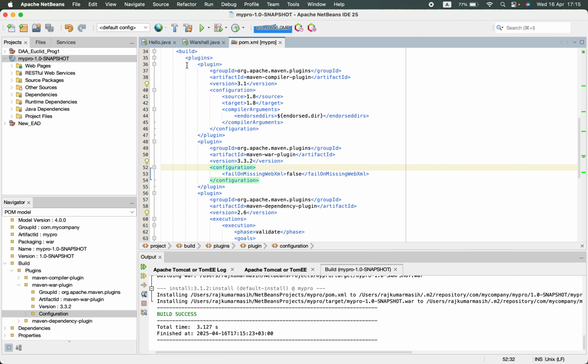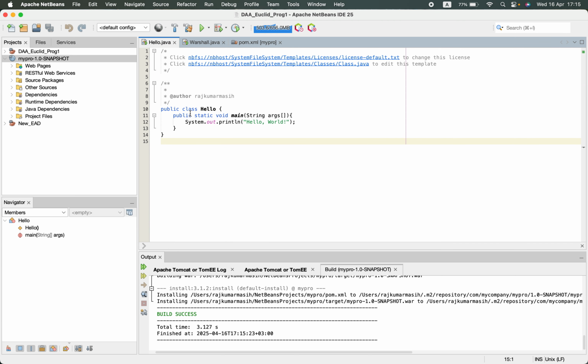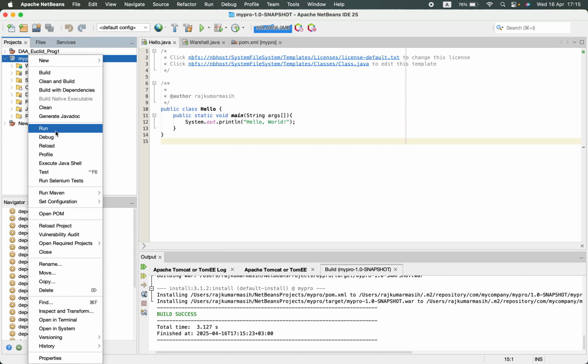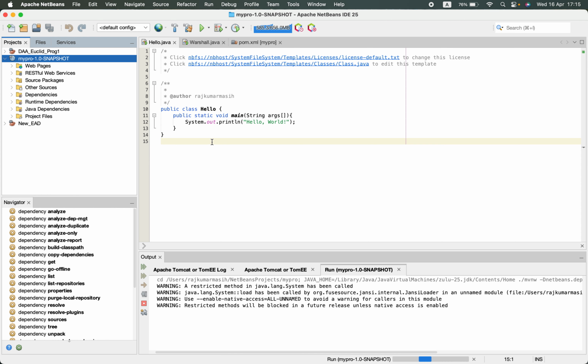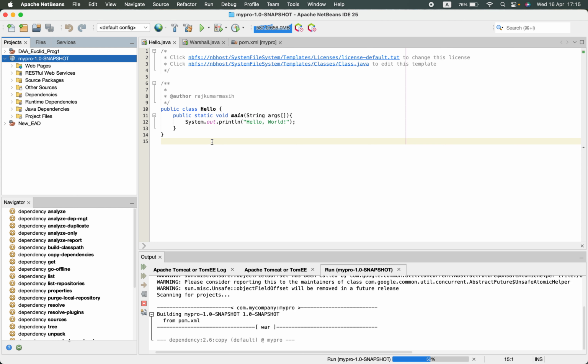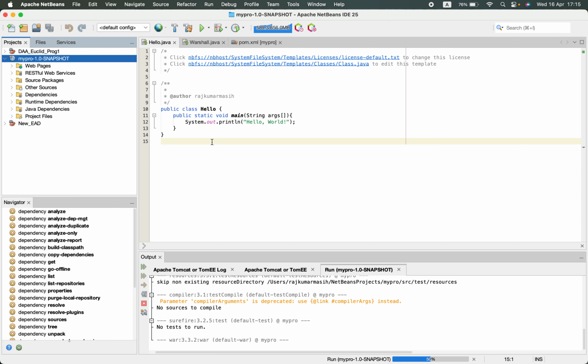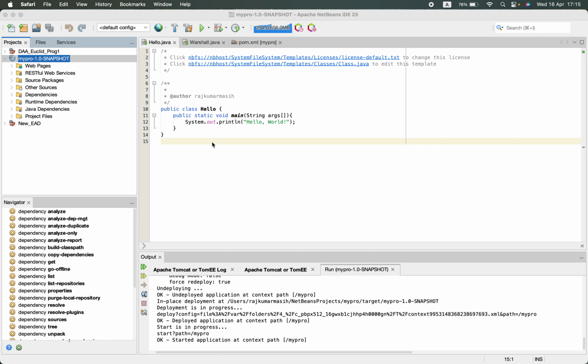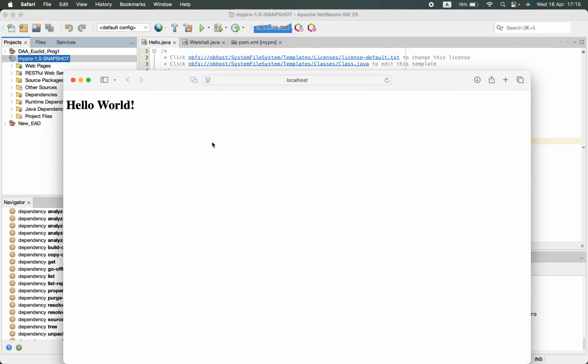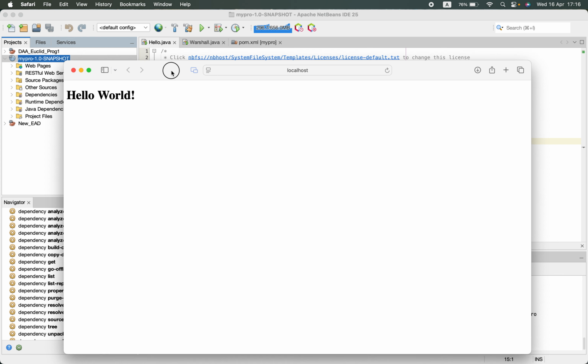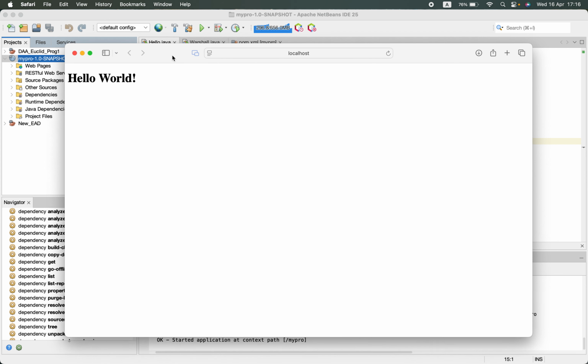All we need to do now is just run our project and check whether the hello world is appearing or not. Okay, so we can right click and run this project and check whether the output appears in the browser. And hopefully, yeah, here we go. You can see here we got the output on the browser, and it is perfectly working.